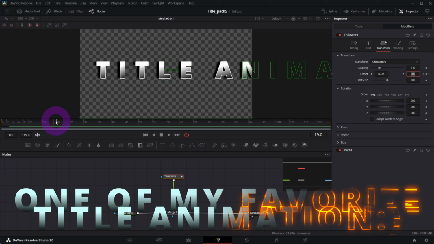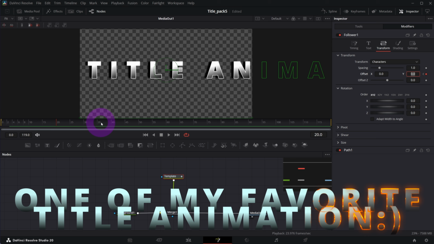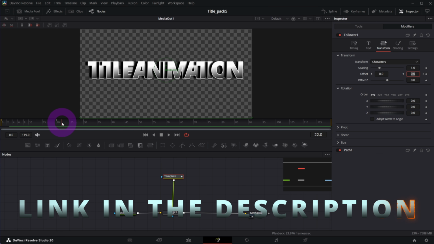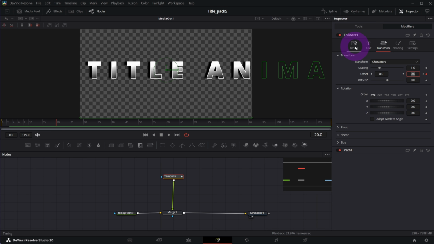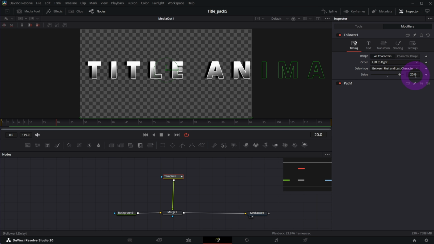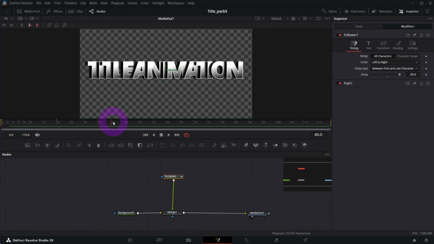So as you see, my animation should stop at frame 40 because we've set in timing tab, we've set delay to 20 frames. So the last letter should be on its position at frame 40, which is correct. So let's say from frame 40, we want this title to be present for another 20 frames.